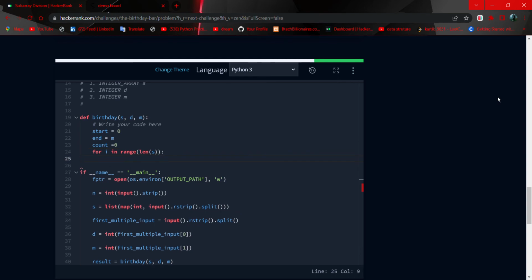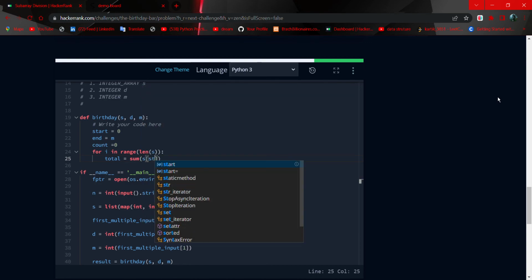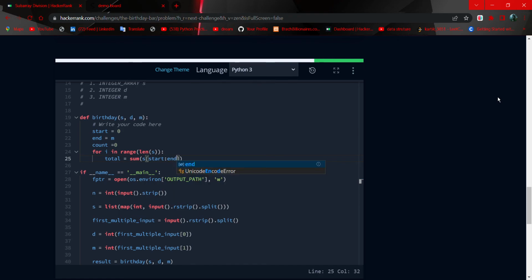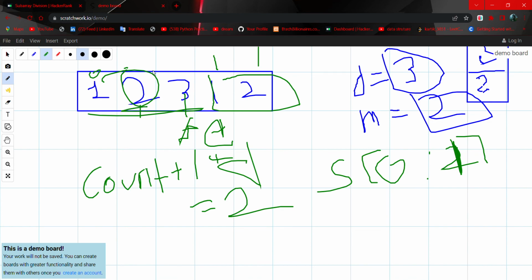After that we will check the total. We will take the total sum, between start and end. Suppose this was the array, and start initially was 0. So the sum would be from start index 0 till index 2, and we know in Python the end index is excluded, so it will sum till index 1. At index 0 the value was 1, and at index 1 the value was 2, so it will sum these values only, and that equals 3.